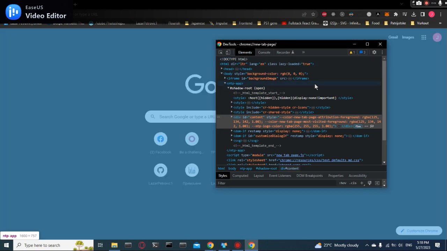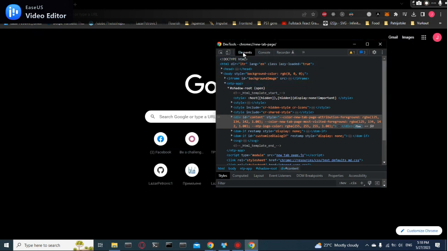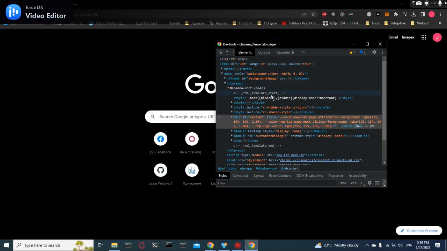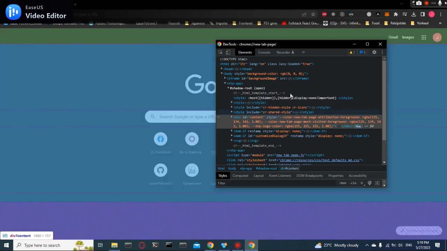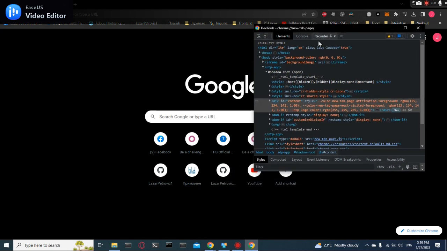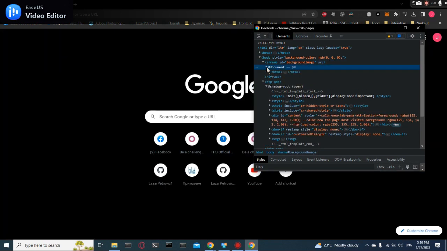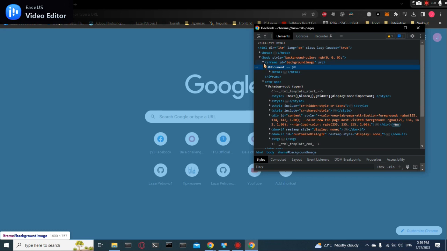Now the first thing to take note of is the Elements tab right here, and it allows you to inspect the HTML structure of a web page. You can view the page's HTML source code as well as the box model of any selected element by just hovering over it, like this iframe here, which is a separate new document with its own HTML.